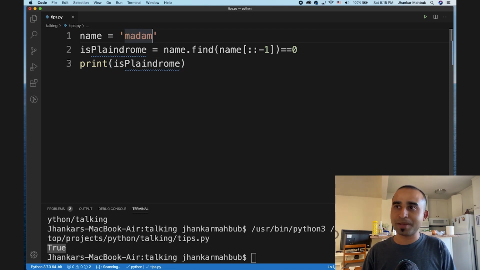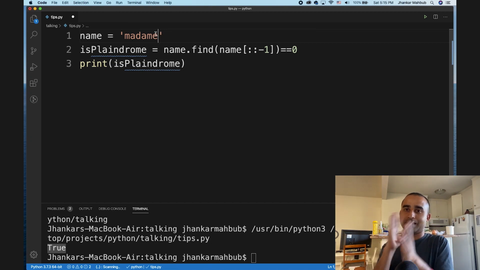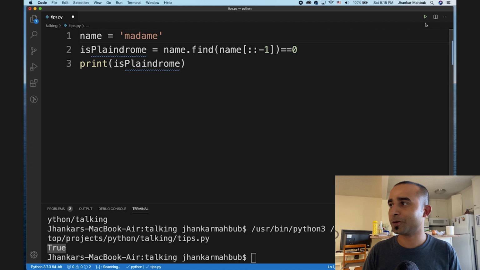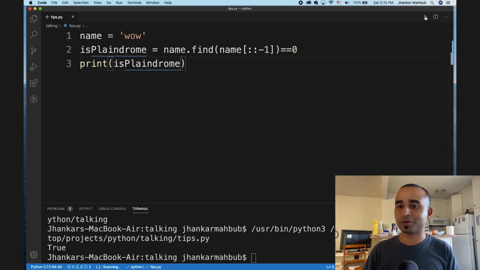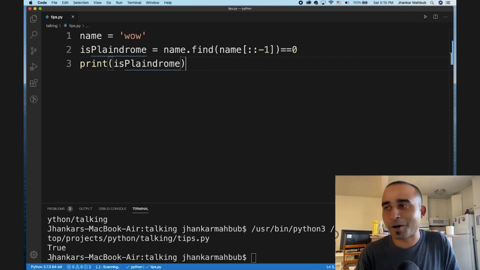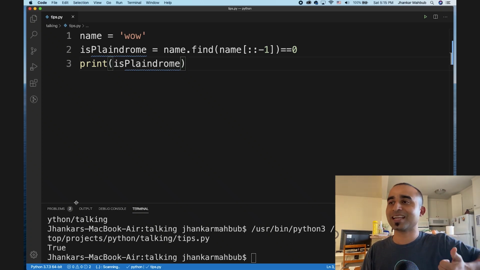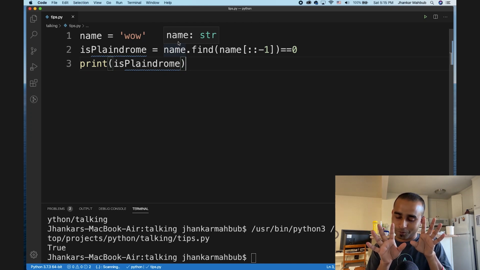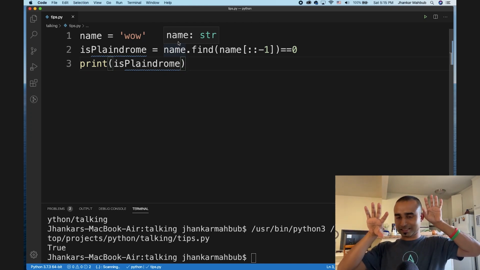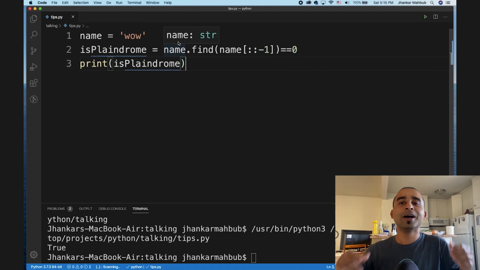So if we try madame, this is not a palindrome anymore, because if you go this way, E is the last. If you reverse it, it doesn't match. If you mirror it, it's not exactly the same. And do this, and this should show you False. And with any other palindrome like wow or I or those kinds of things, it becomes True. So clever point number 10 is to check a palindrome. You can check it in one single line. You just look for the reverse of the word in the same word, and if the index is 0, you know this is a palindrome.